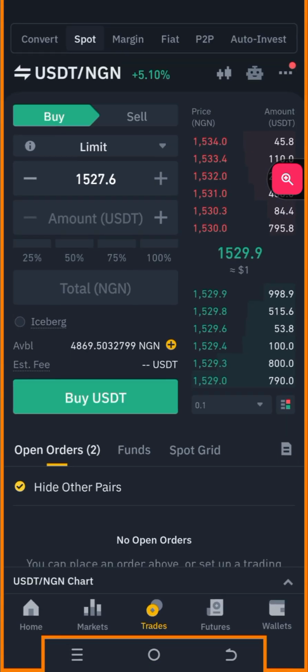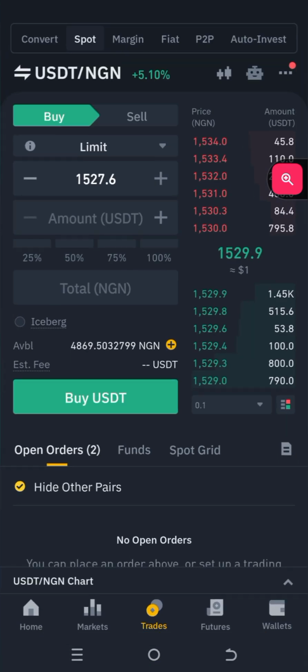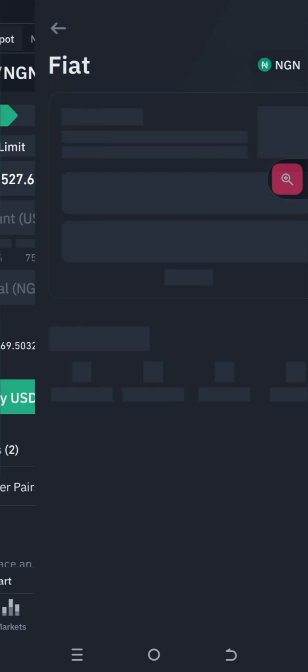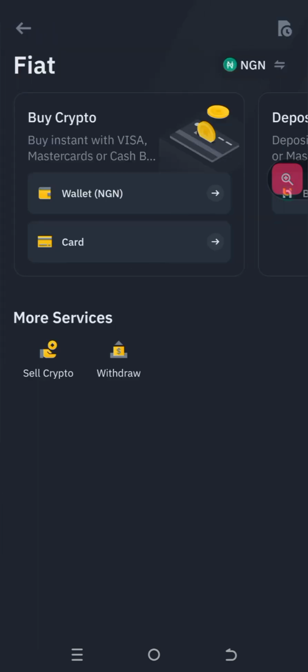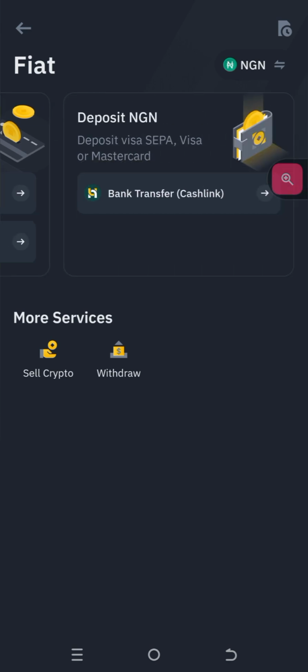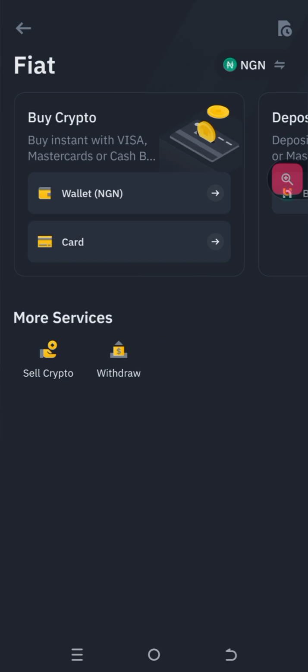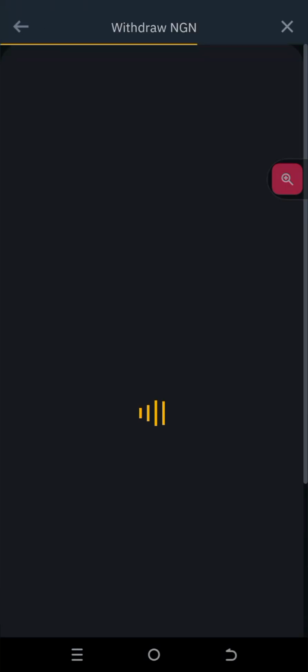I want to sell this and send it back to my Nigerian account. So what I'm going to do is go back to fiat, and this time around I want to click on withdraw. You can see that I'm not buying this time around. I'm not depositing, I'm trying to withdraw. So we're going to click on that withdraw and wait for it to pop up.